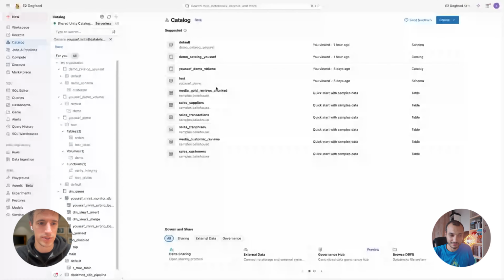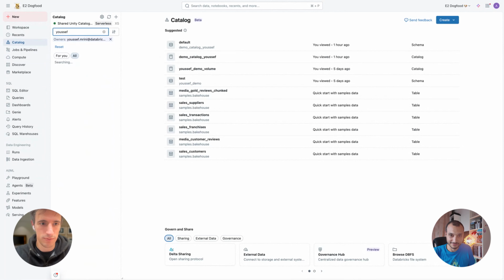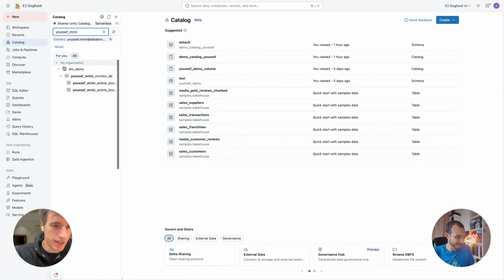And today we're together to show you the perks of using request access. But first, let's see why the browse permission can be very important. So Youssef, you have a nice data set. You told me that was interesting. It's in Youssef Unity Catalog, right? But I cannot see it.